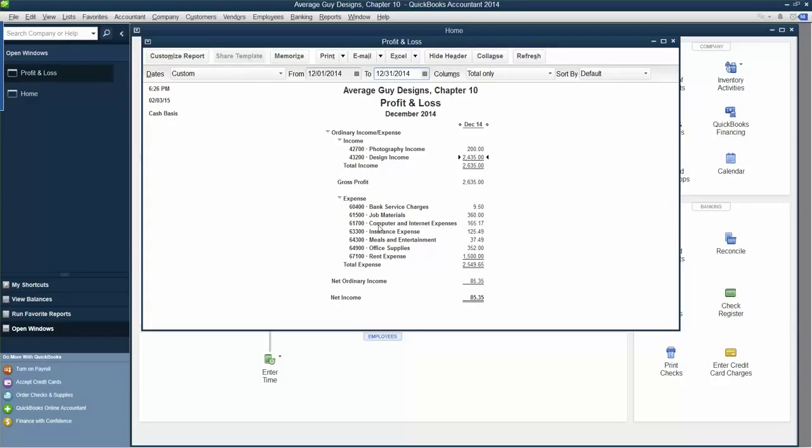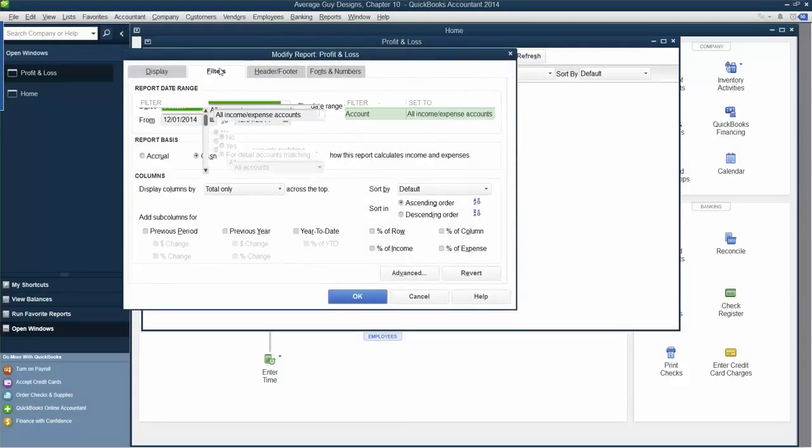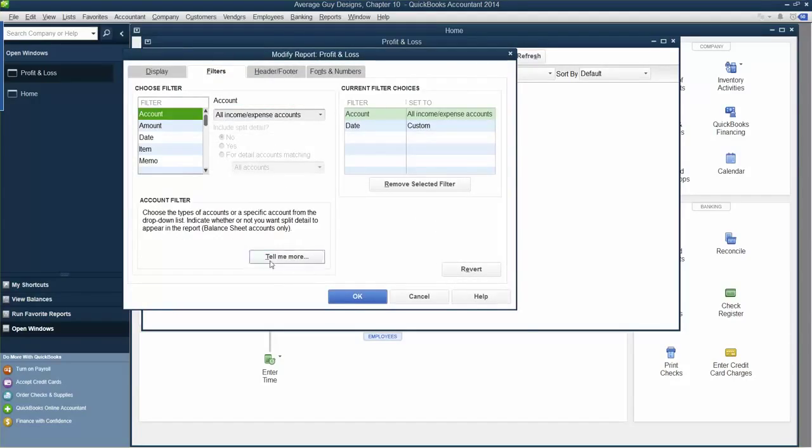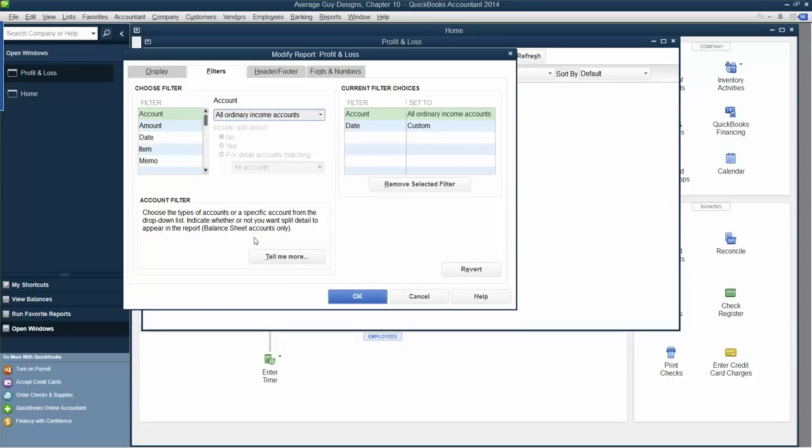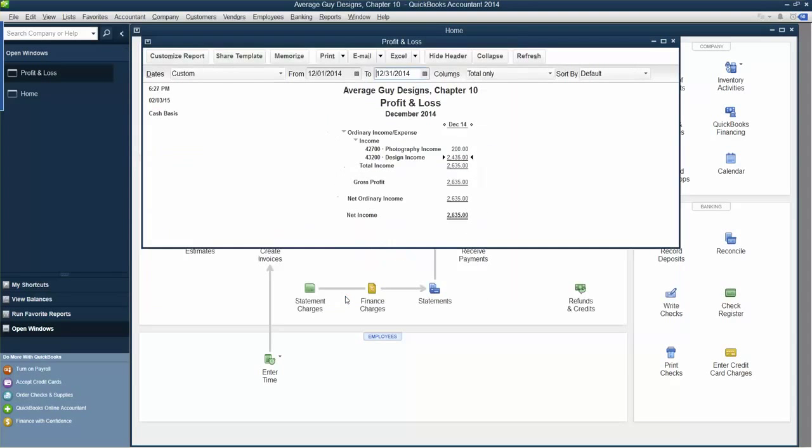Now we want to add a filter. We only want a report that shows us the ordinary income. We don't want to see the expenses and all that kind of stuff. So we just want the ordinary income. So what we do is we go to Customize Report, Filter, drop down arrow in the account field. Okay, and we're going to check all ordinary income accounts. And then we are going to hit OK. And now all we see is ordinary income.